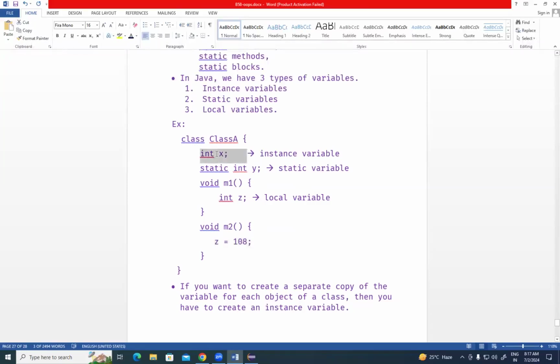Question: is variable x visible in the M1 method? Yes. Is x visible in M2? Yes. Because x is which variable? An instance variable. Instance variables and static variables are visible to all the methods.